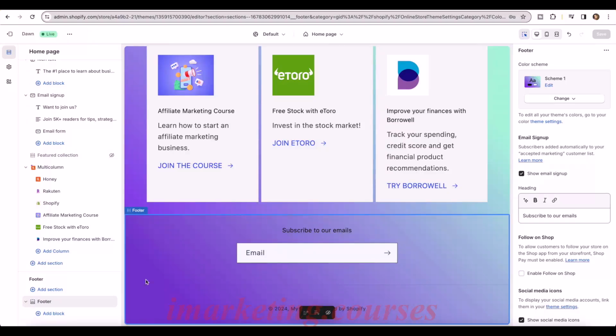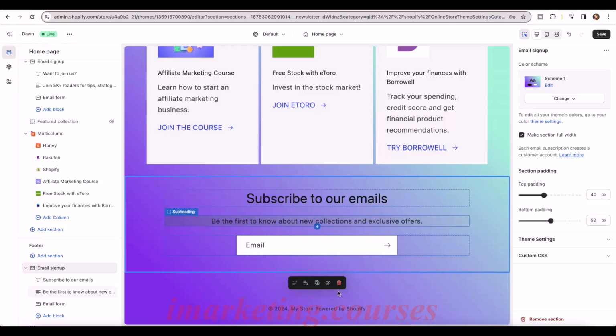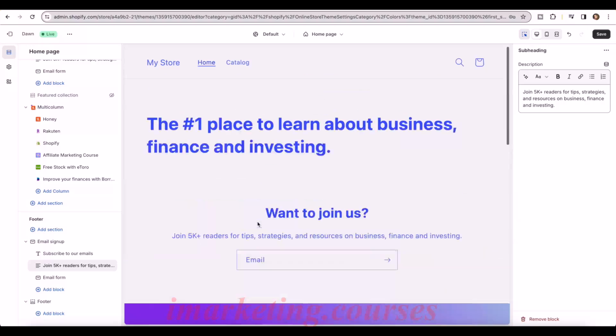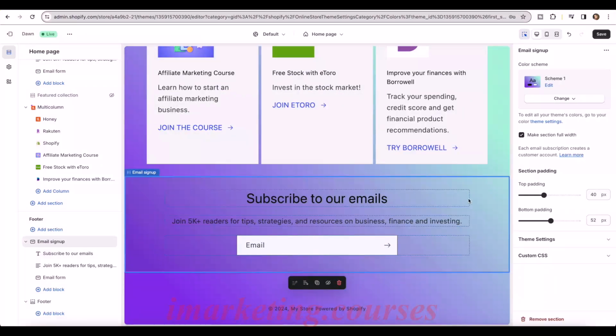Now I do want to get rid of this section here, so click on footer, then remove this right here. And instead, I'm going to actually add a section right here. Click email sign up. I think this looks a lot better than the smaller one, just because on every page you do want this to show up, so it will once you add it here. And I'm just going to add the text here. So I left the subscribe to our emails and I just added this, which I copied from here. That looks pretty good.